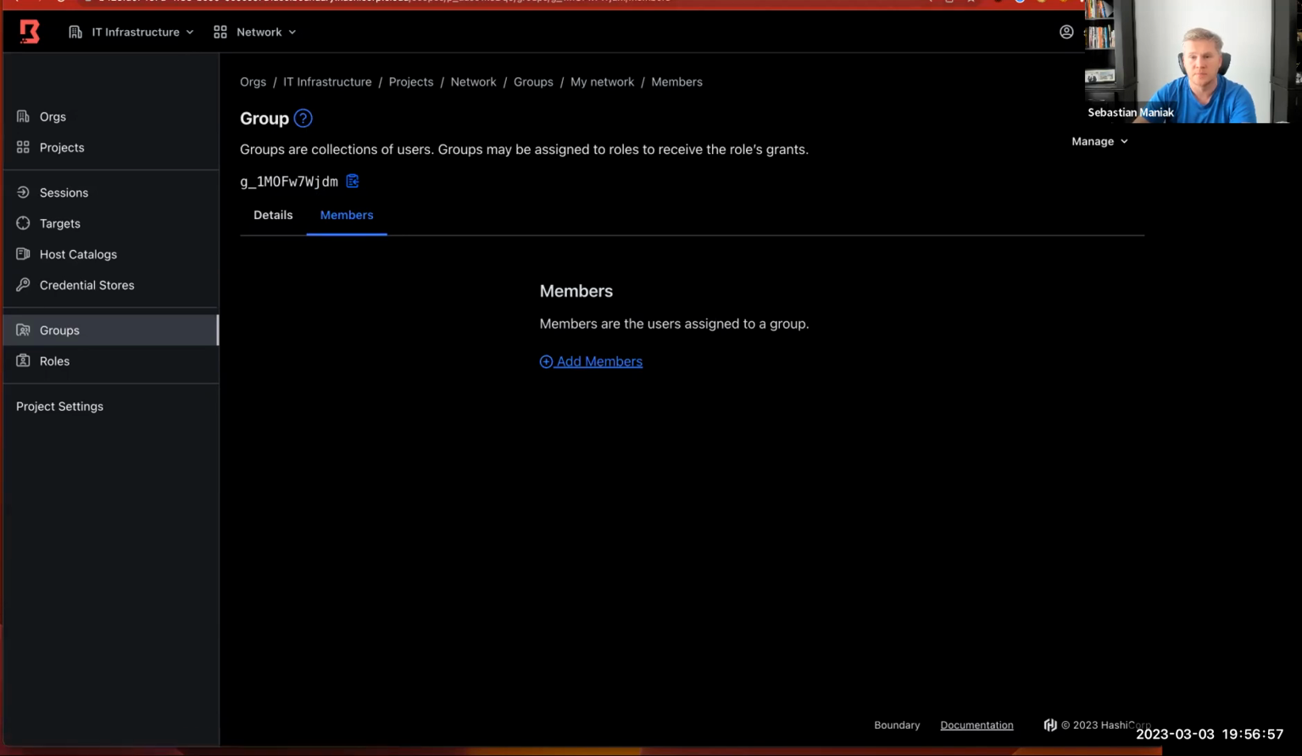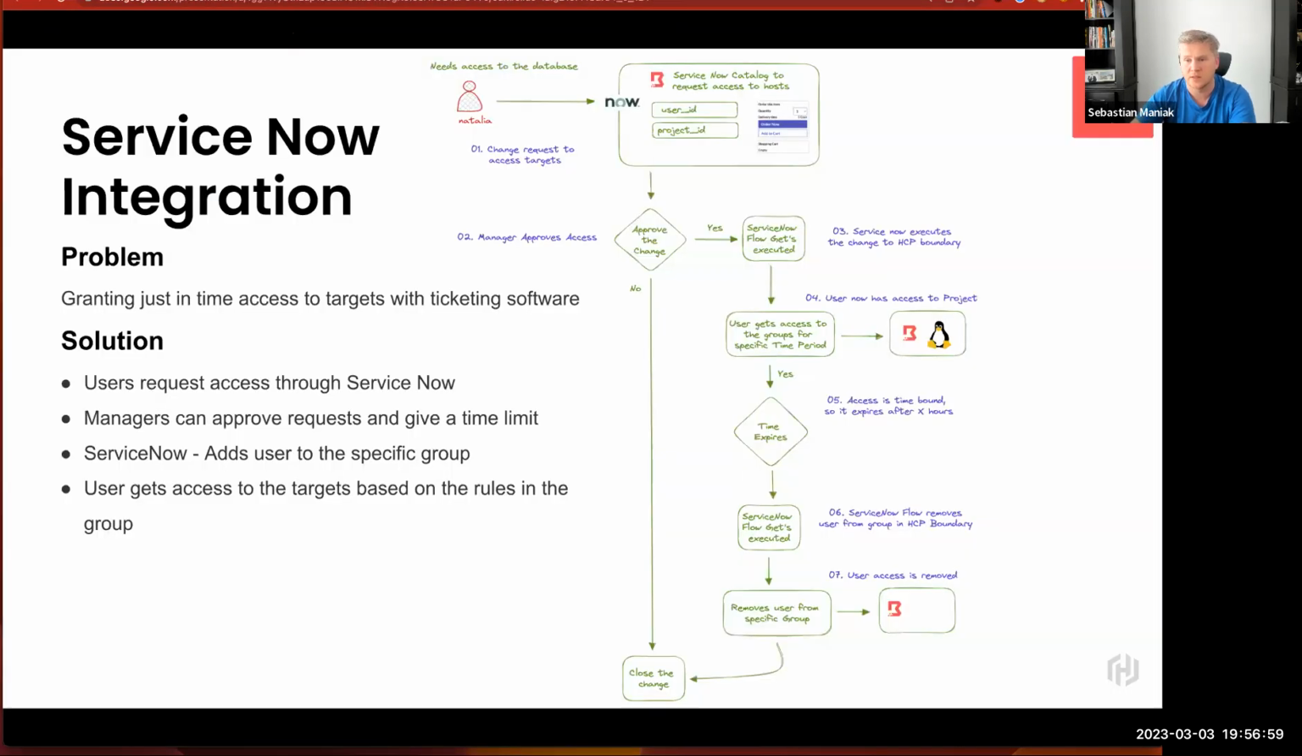So this is really a quick demo on the art of the possible with ServiceNow and integrating it with Boundary using a no-code, low-code deployment.